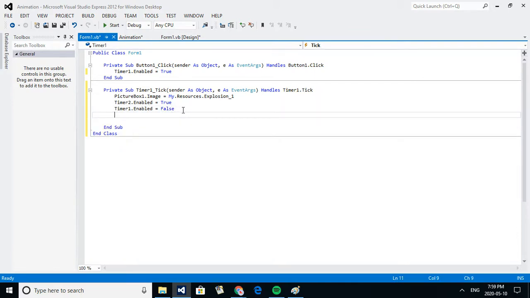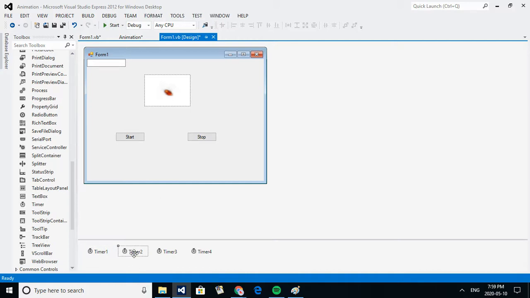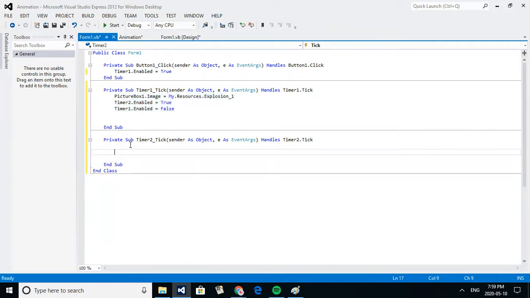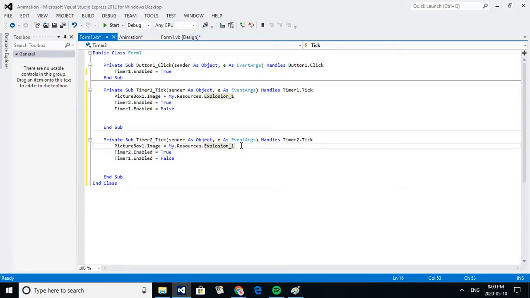As soon as they push start, timer 1's going to flash up very quickly. Timer 1's going to go on and go off, and it's going to show you that picture of the small explosion. Now it starts timer 2. So what do we want to happen in timer 2? We've gone from timer 1 to timer 2. We're going to do the exact same code, so I'm going to copy and paste it, but a few things are different. One thing is that it's not going to show the explosion 1 picture. It's going to show the explosion 2 picture, and it's going to start the next timer, which is timer 3, and it will stop this current timer, which is timer 2.